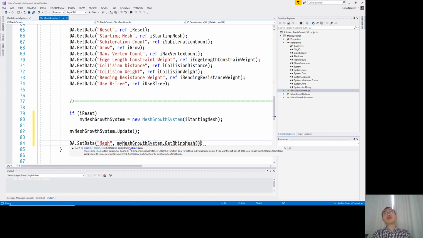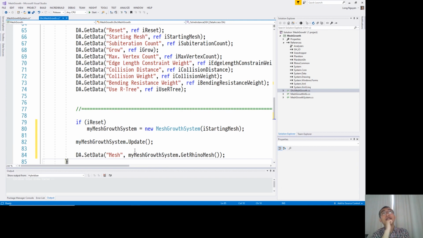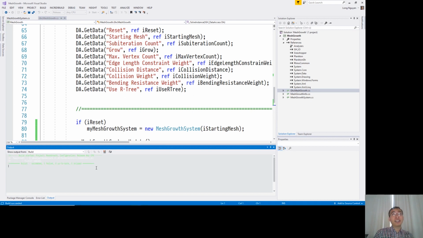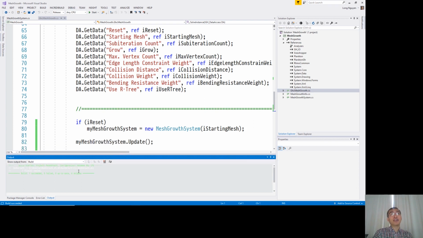Remember, that function will convert the internal PT mesh to a Rhino mesh, and then we just take that and send it to the output port. Okay, let's click the build button to make sure that we don't have any error. We're not going to test this yet because there's really no visual result coming out. Even if it runs, you won't be able to see any difference. If you have an error, let me know. Okay, good. No error.